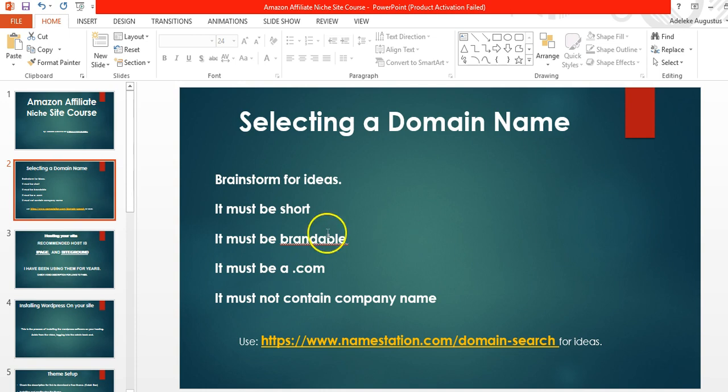Number one, it must be short. You don't want something like www. and probably a 20-letter word. No, you don't want something like that. It must be short, and a maximum of 10 letters is okay. If it's not a word that people can remember easily, 10 letters is okay.